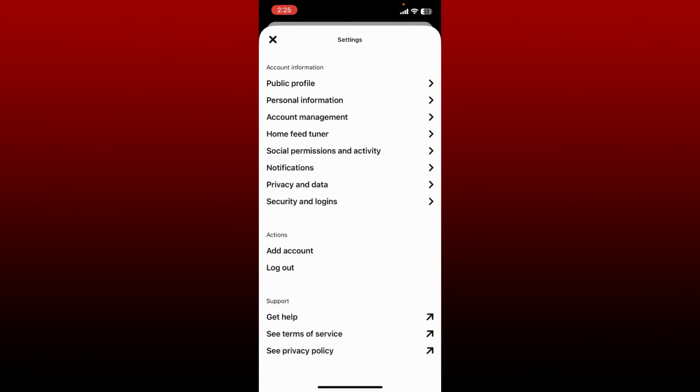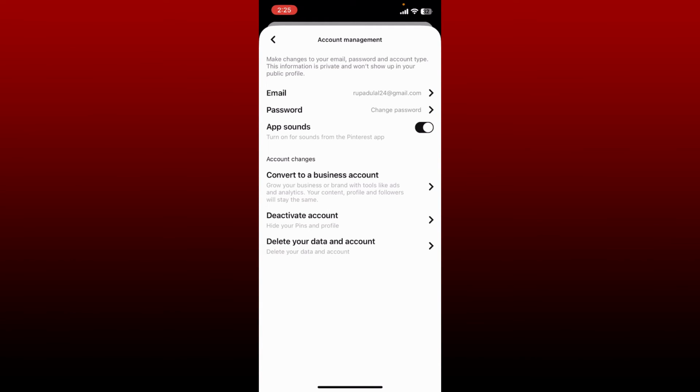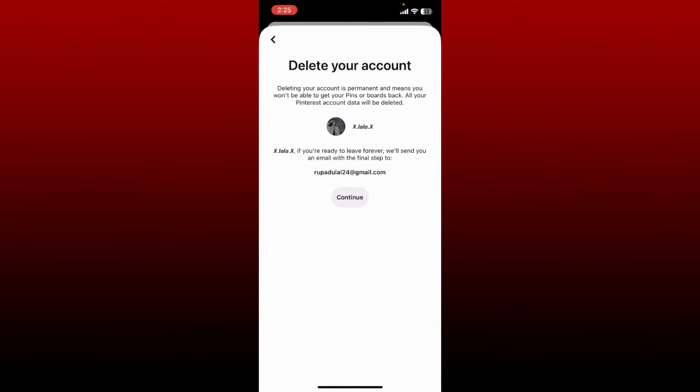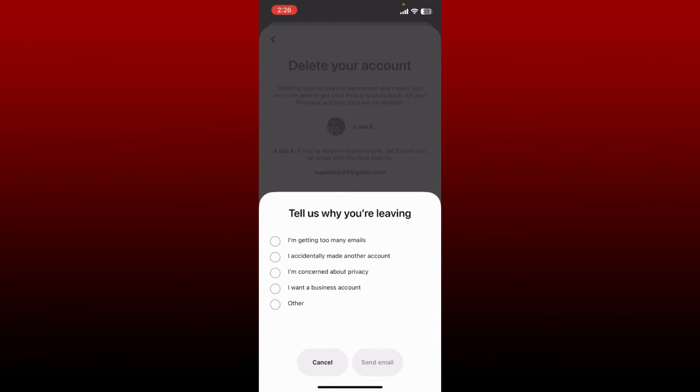Now, tap on Account Management. You'll be able to see a button that says Delete Your Data and Accounts. Give it a tap and tap on the Continue button on the next page. Select one of the regions where you are trying to leave or delete the account and tap on Send Email.